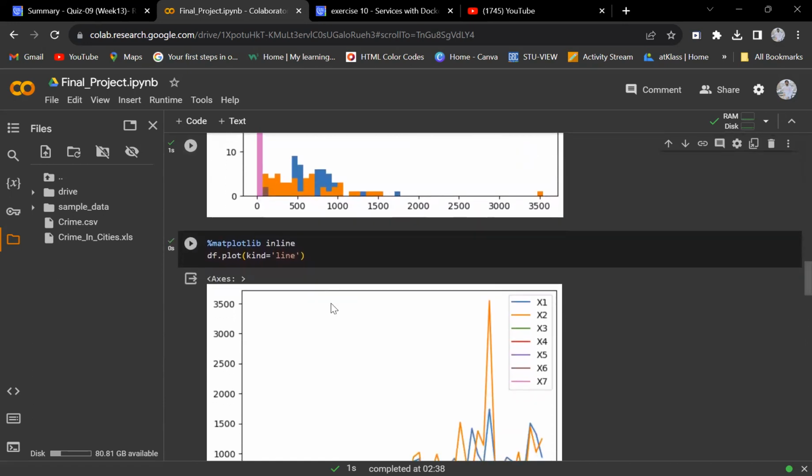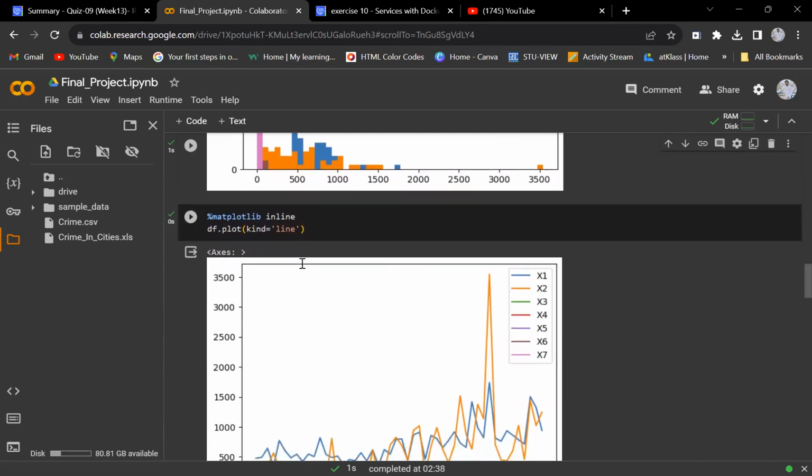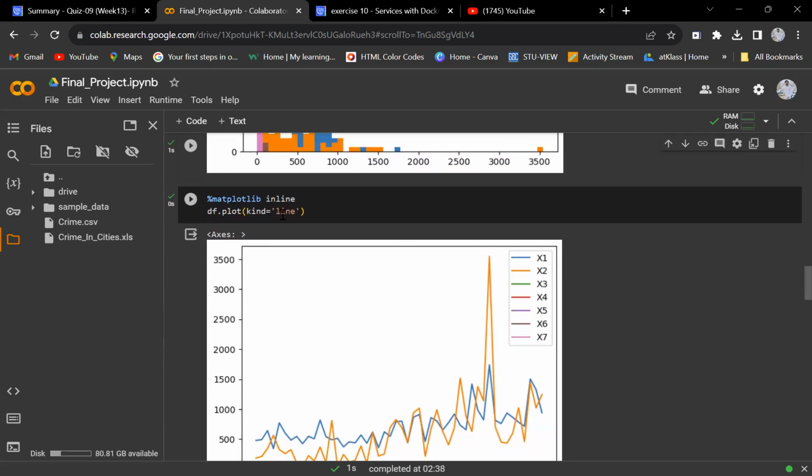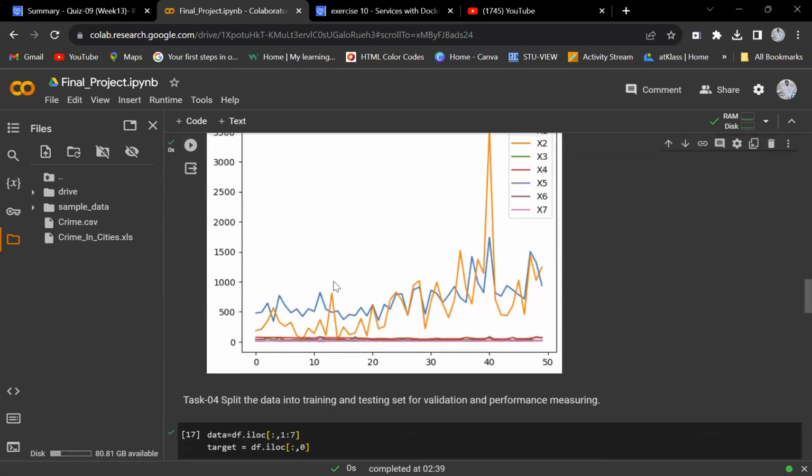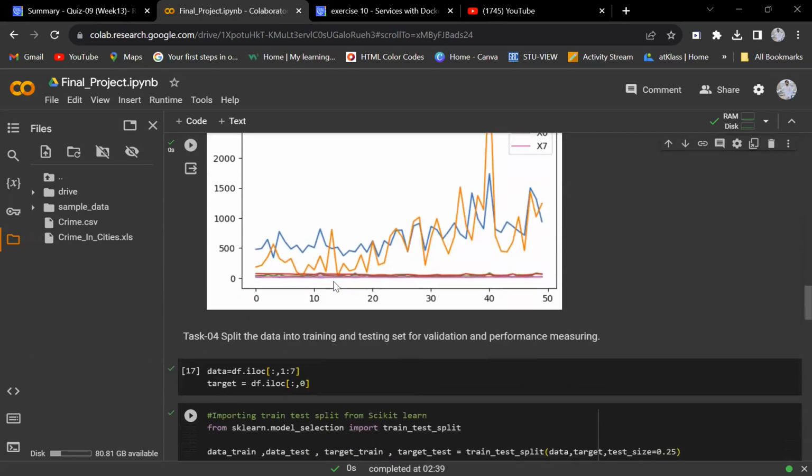Similarly, we make a line graph using the Matplotlib library. I just need to change the kind here and write line, so it will be a line graph in the result.